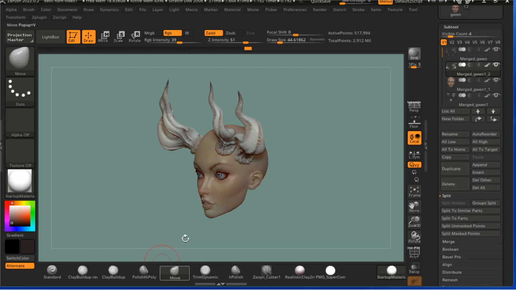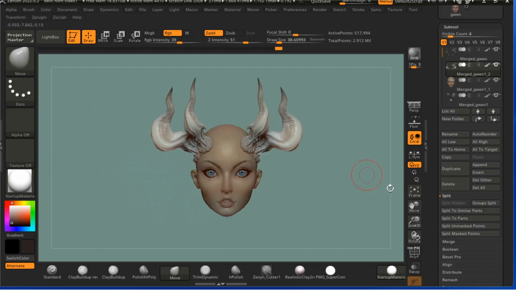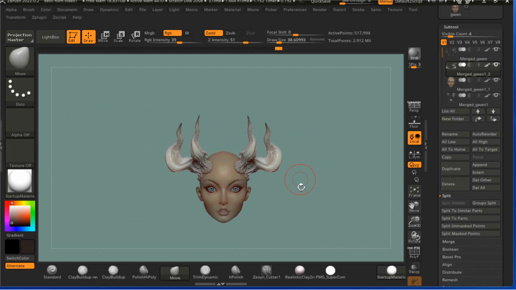But yeah, I'm doing the same thing where I need to feel like the curves are all interesting from every angle. But yeah, that's a little tutorial on sculpting fantasy horns. Hope you guys enjoyed it, got something out of it.